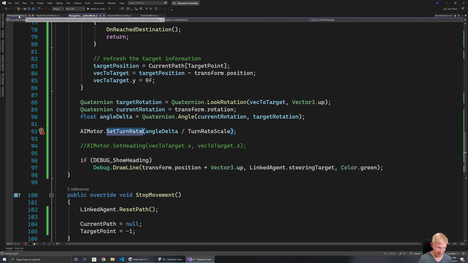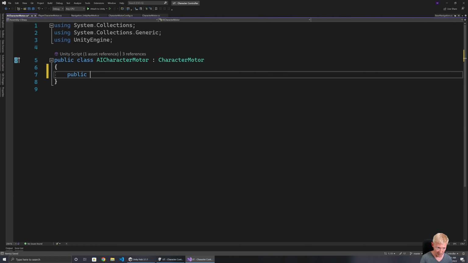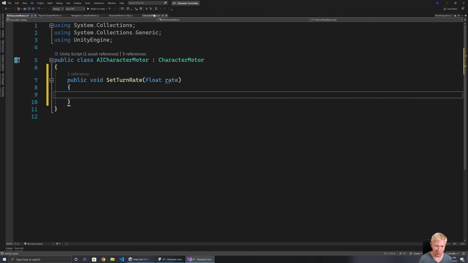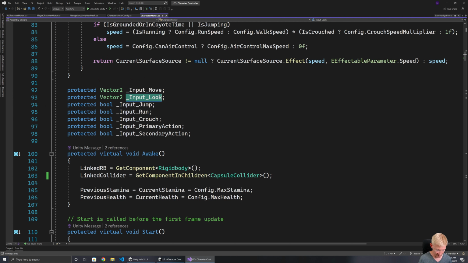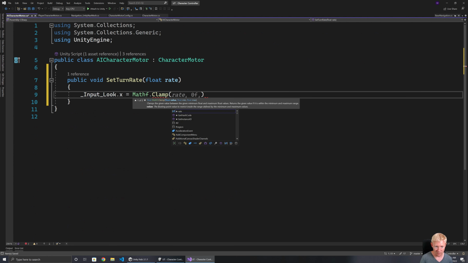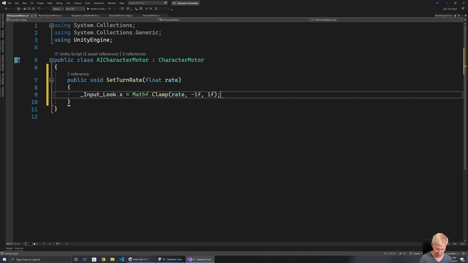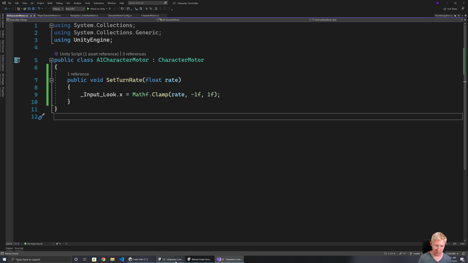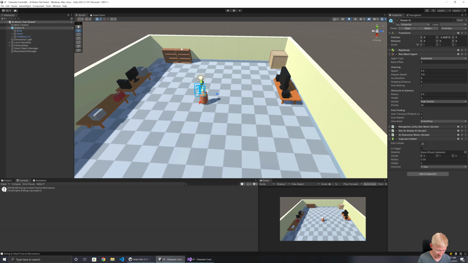So let's feed this in. This will be public void SetTurnRate, and if we take a look at the character motor, that's going to be our look input, and the lookInput.x. So for x, we clamp a rate between -1 and 1. We just want to see if this is going to rotate in the correct direction. We might need to flip signs, we might need to change rates of things. We'll get a sense when we run this.